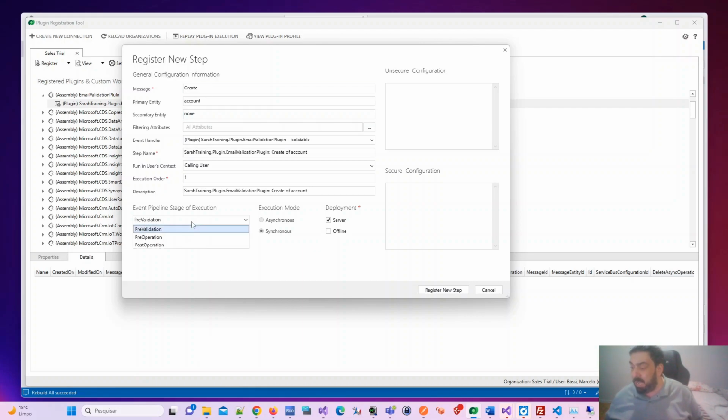Here is the pipeline, the stage of execution. There are three pipeline stages of execution: pre-validation, pre-operation, and post-operation. This is when the plugin is going to be called: before the validation of the data, before the operation on the database, or after the operation on the database. I usually use after the operation on the database. I only use pre-operation if I want to change a field of the record. I'm going to show you why in a later video, okay? But use post-operation now.